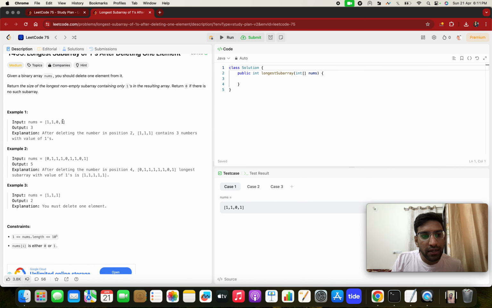But if we delete a 1, the maximum size of subarray will come as 2, because we need to find a subarray that consists only of 1. But if we delete a 0, we can find a subarray of size 3. So one point to note, we need to delete a 0 out of it, because deleting a 1 if a 0 is there does not make sense.